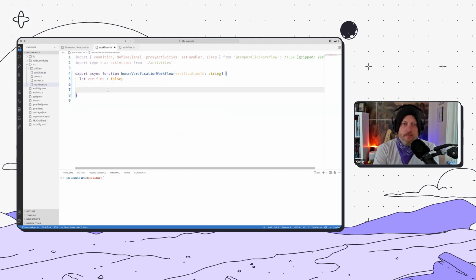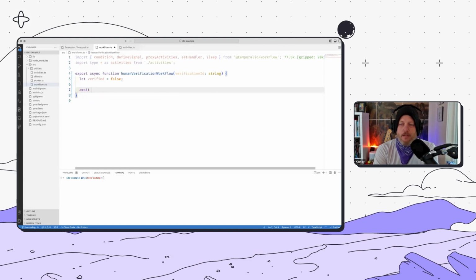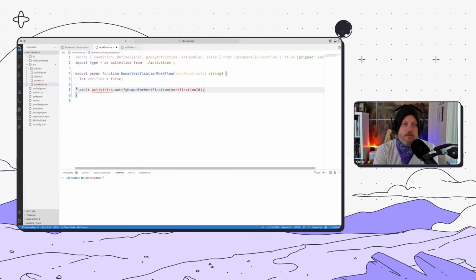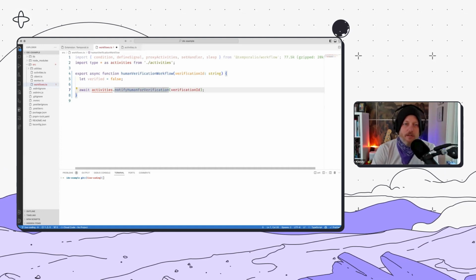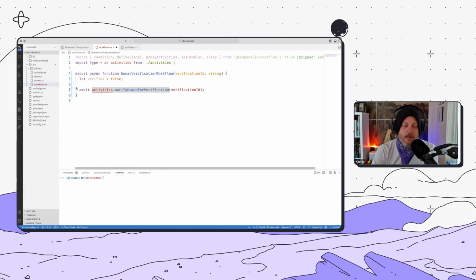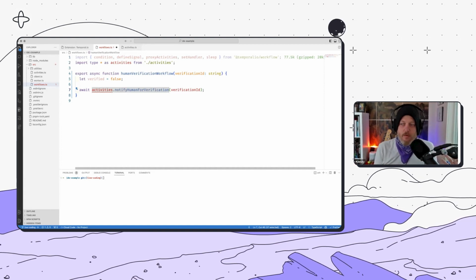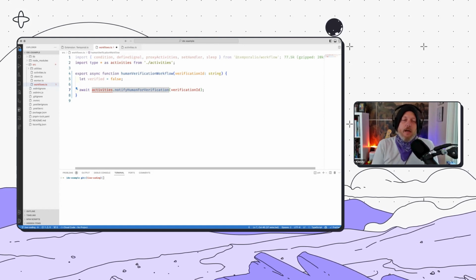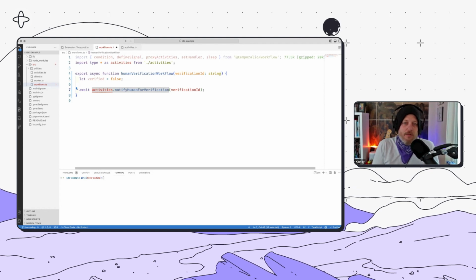In this case, let's start with await notify human for verification, and we will pull that in. We're not actually going to use the actual file itself, because remember, we have that separation. So what we'll use is this proxy activities function. With proxy activities, you give it the types for the activities, and it will give you placeholders.